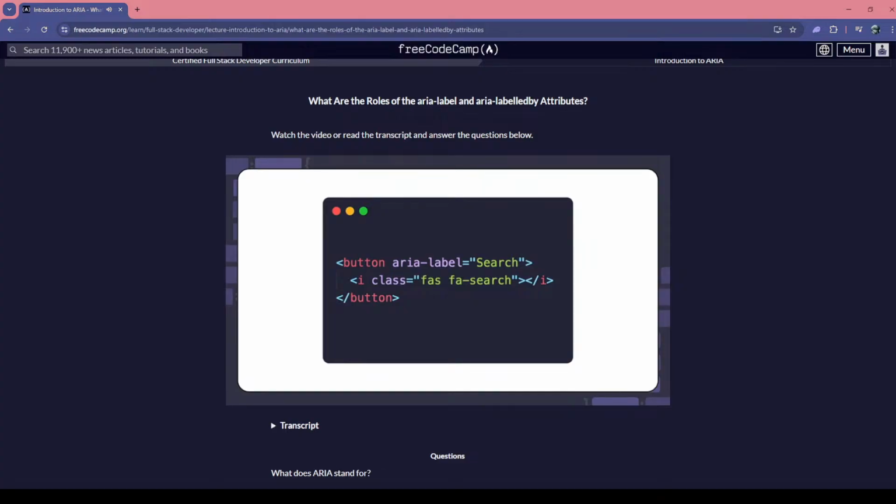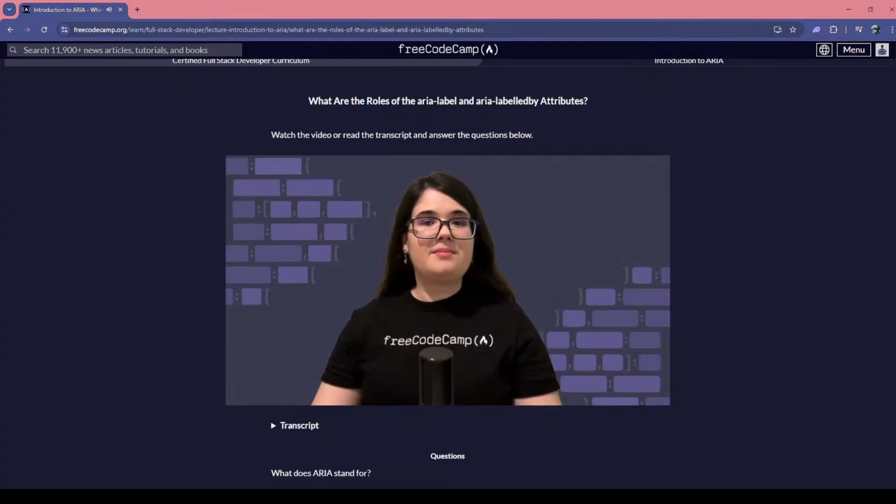The ARIA label attribute tells screen readers what text to use in place of the icon. If the button contained the text Search instead of an icon, then there would be no need for the ARIA label attribute, as the text would provide the label for the button. For input elements, the ARIA label attribute provides a label directly if there isn't a visible label associated with the input.